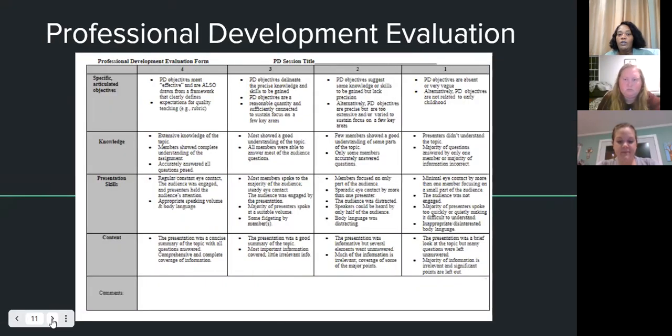Also, we'd like for you to participate in a professional development evaluation. Take your time and go over this rubric to tell us how we did and how we can improve on helping you be more effective teachers, how we can improve on helping you learn. If you have any comments, please put those at the bottom, and we will collect those at the end as well.